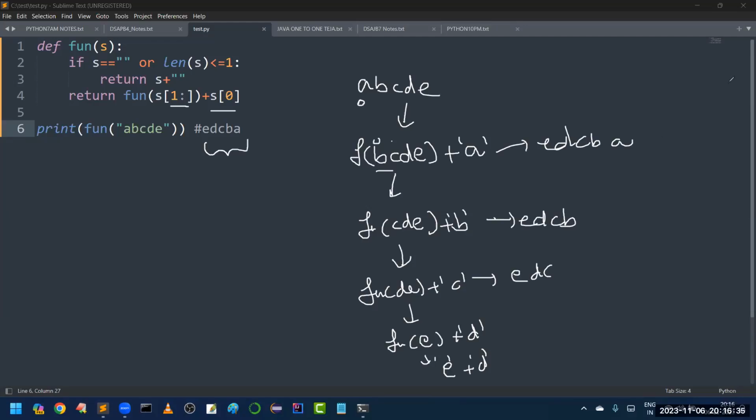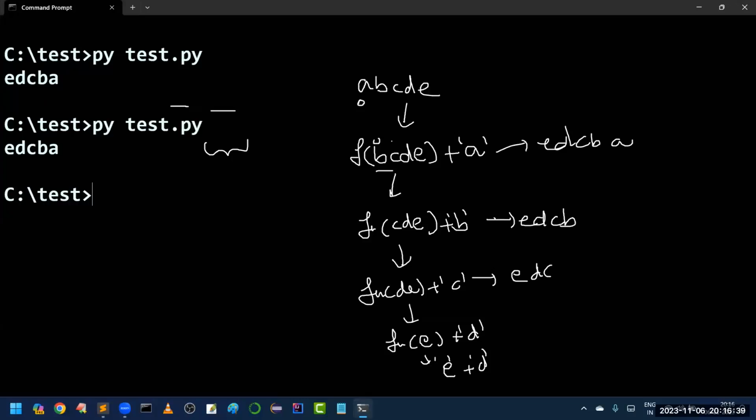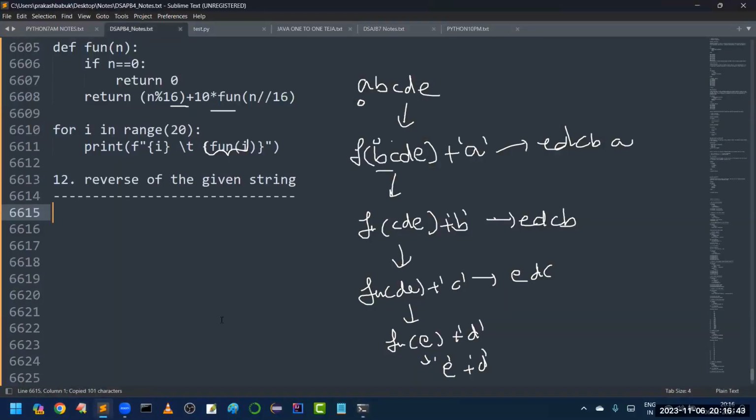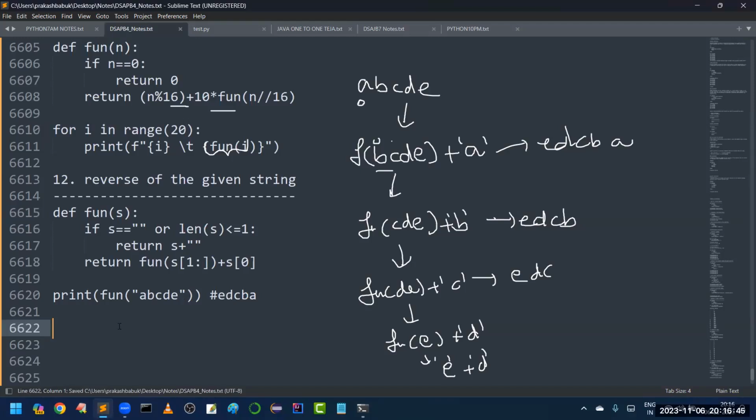Okay, so I think you people understood the concept, but let us run the code. Really, is it coming or not? Yes. This is the way how we can reverse the given string. Sir, everyone feeling comfortable up to this, whatever I covered? Yes, sir. Yes, sir.